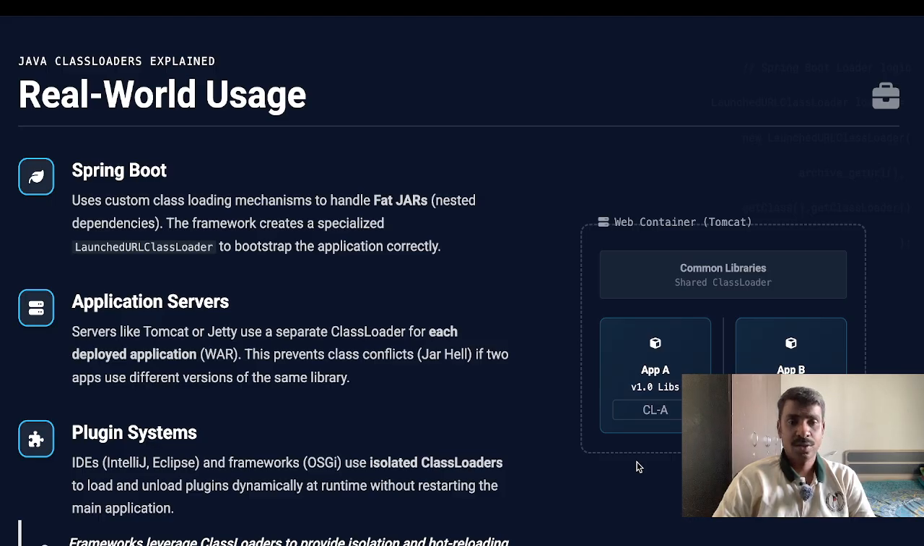Application servers like Tomcat or Jetty use a separate class loader for each deployed application. This prevents class conflicts if two apps use different versions of the same library. Plugin systems, IDEs like IntelliJ and Eclipse, and frameworks use isolated class loaders to load and unload plugins dynamically at runtime without restarting the main application. So frameworks leverage class loaders to provide isolation and hot reloading capabilities. They have custom class loaders to achieve their own functionality in the real world. Spring Boot, application servers, plugin systems.